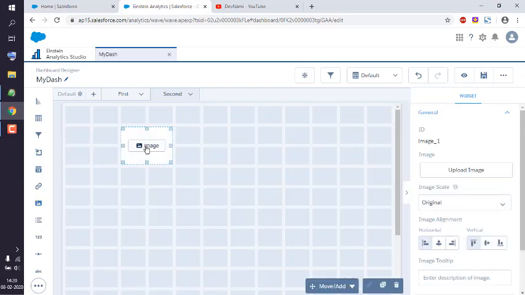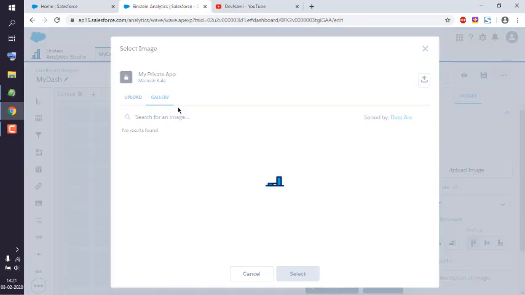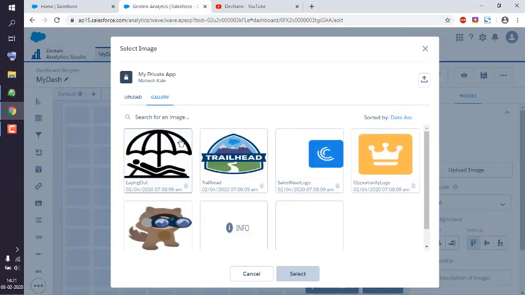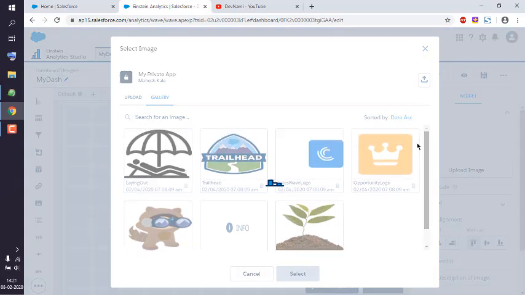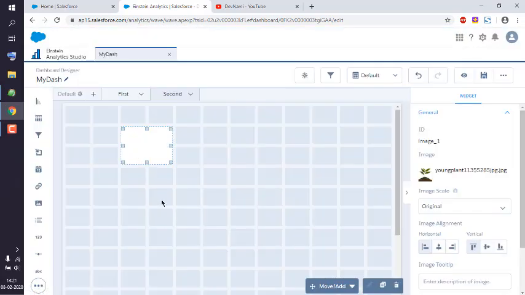Okay. Now to add the image, I'm going to click on the center of that. Here I can upload the image, or simply I can choose from the gallery. So I'm going to choose from the gallery so as to avoid all this uploading and accepted file format issue. So we will simply use the default icons that we have. If I choose this gallery image and click on select, it will be added here.